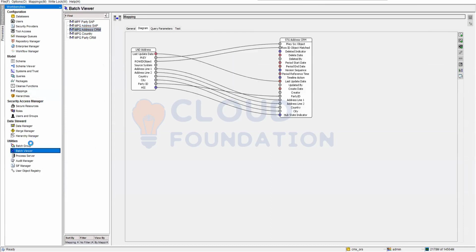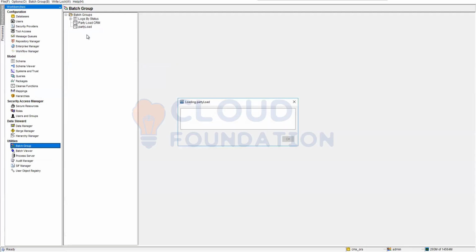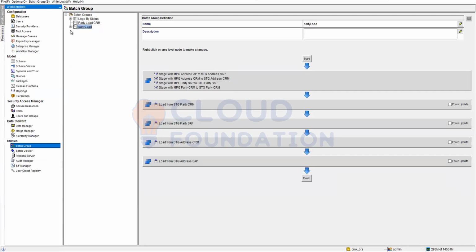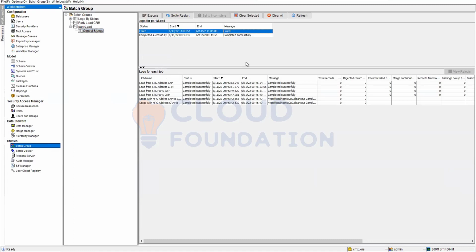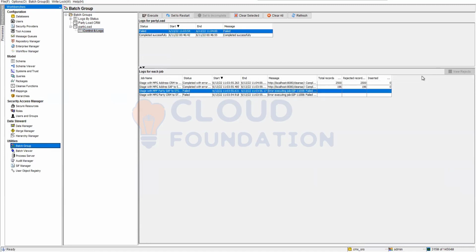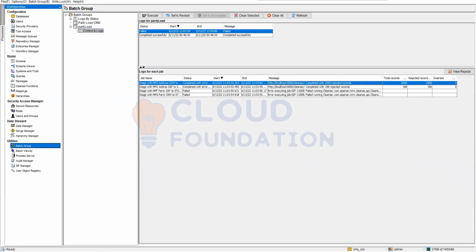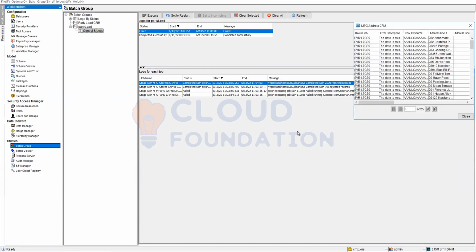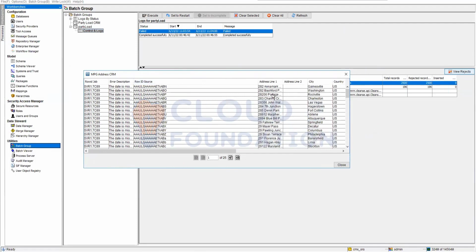Perfect. The batch group. So right now you can see that in the batch group we had some failures, right? So in this one we'll see failures with the message. So all the records which get rejected, we can go ahead and see how they were rejected. So this is what it will showcase to us.